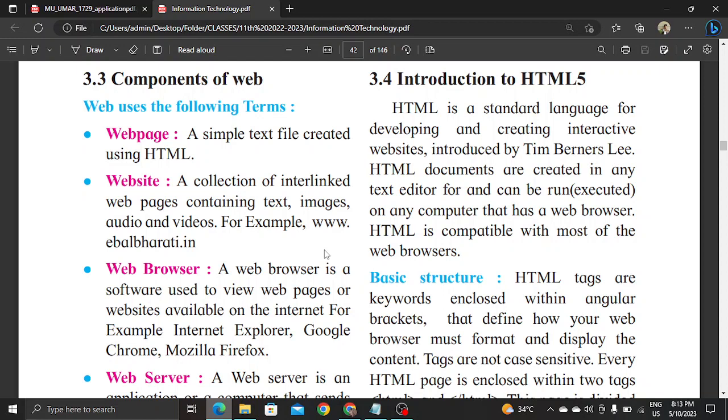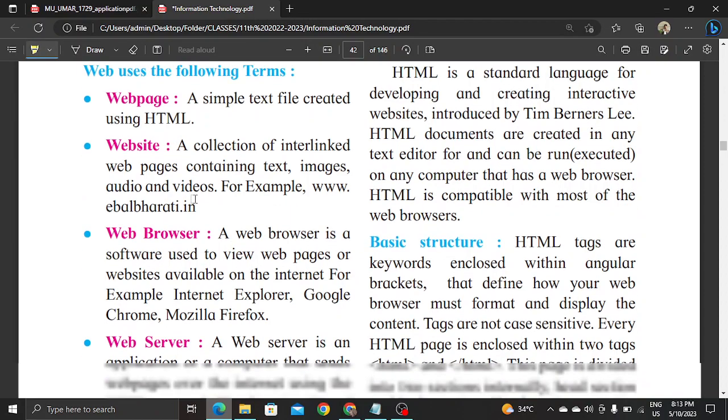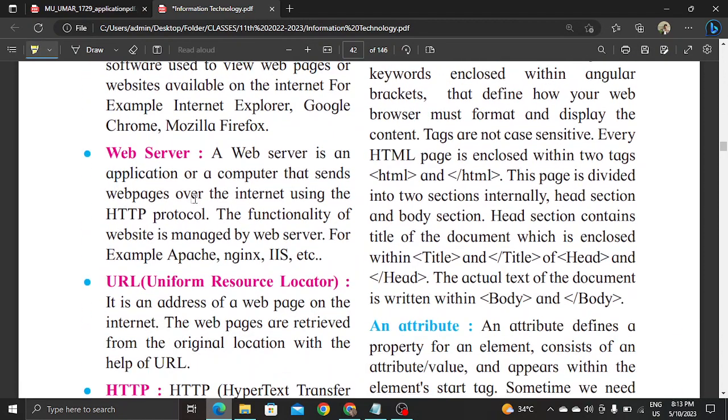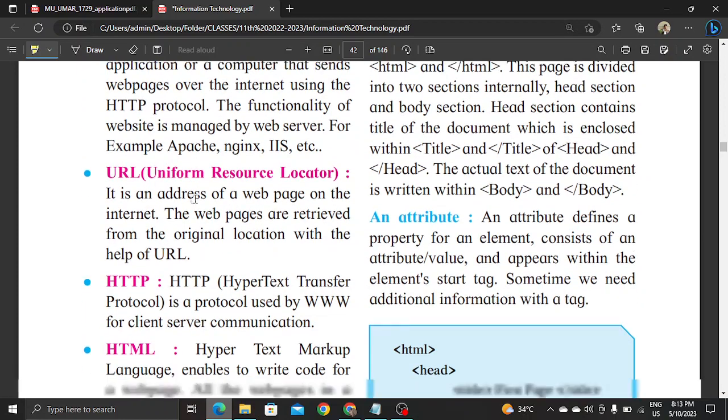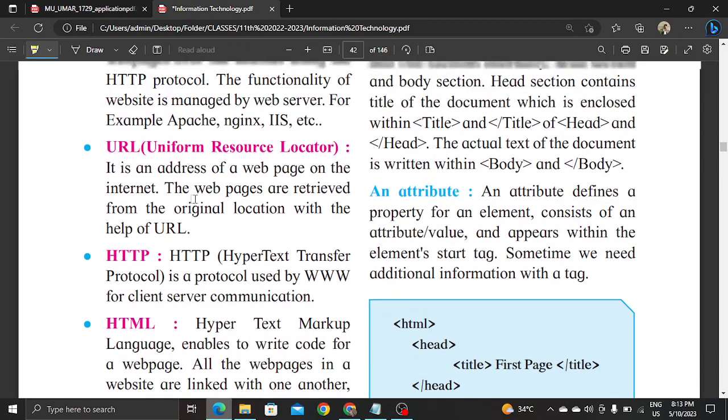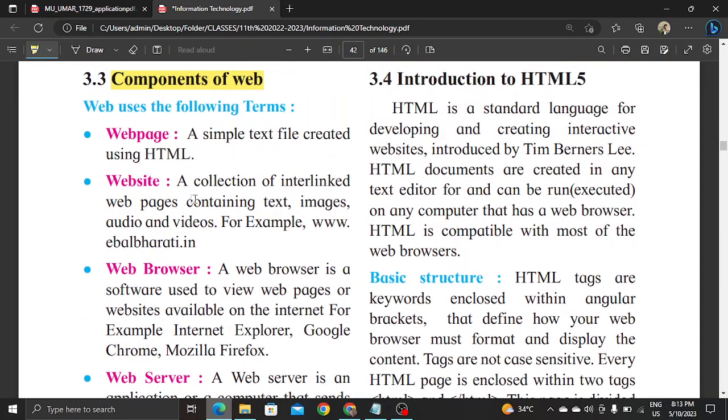And today we are going to learn about some introduction to HTML and its components of the web. So let's start. First, we are going to look at the components of the web, right? The components of the web are web page, website, web browser, web server, URL, that is Uniform Resource Locator, HTTP and HTML. So let's learn one by one in detail.